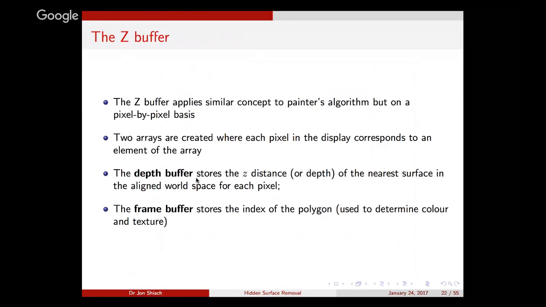The frame buffer stores the index of a polygon. By that index, I mean what's the color of that polygon. So for example, if we had a red polygon in front of a blue polygon, the frame buffer would record the color. Red in front of blue, the frame buffer would record the fact that that's a red pixel. So the Z buffer method is the same principle as the painter's algorithm: anything in front obscures anything behind, but it does it for each pixel.